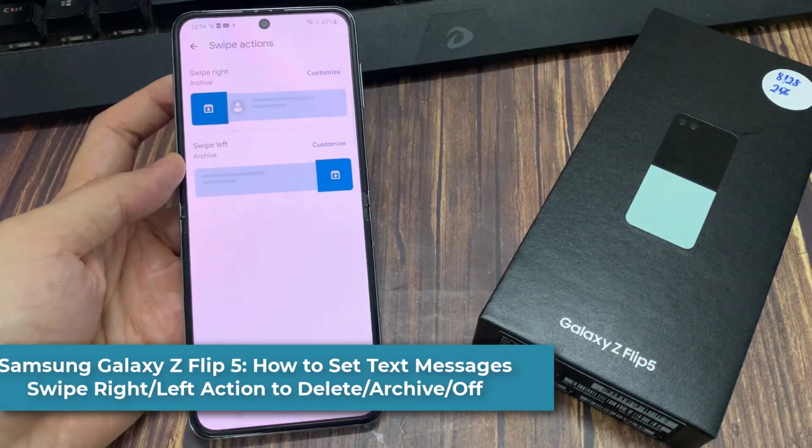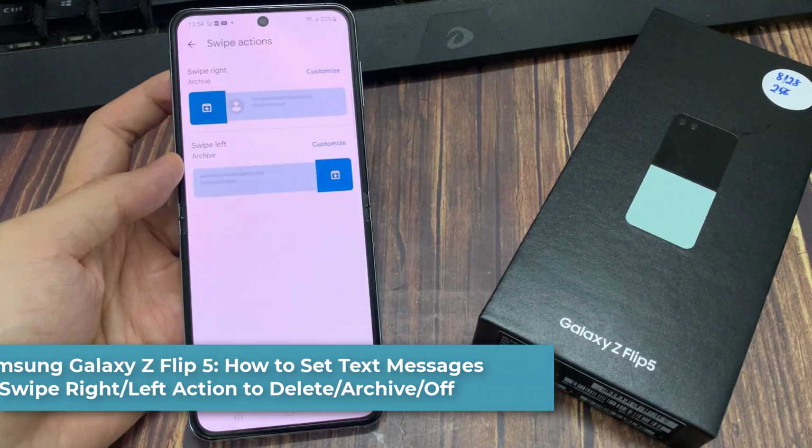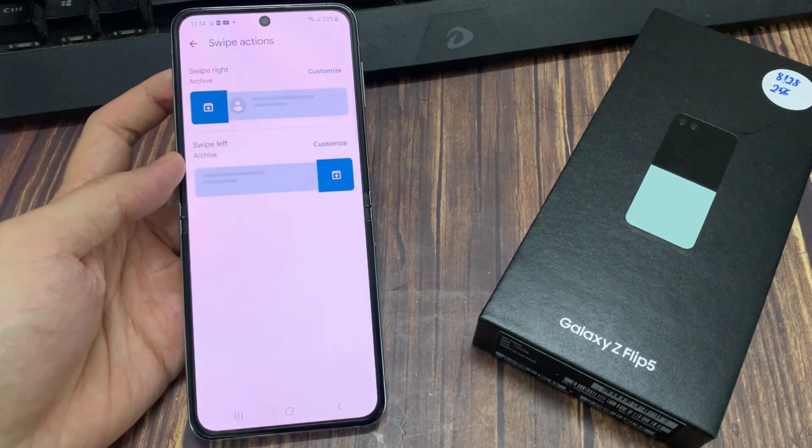Hi everyone. In this video, we're going to take a look at how you can set text messages swipe right or left actions to delete, archive, or more on the Samsung Galaxy Z Flip 5.